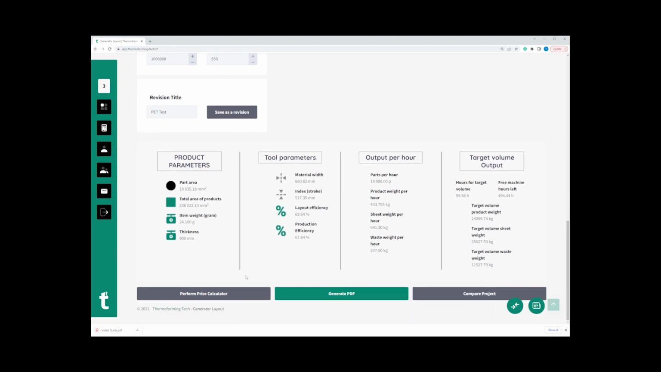In our next video guide, we will explain price calculator and comparison tool. This is where our video guide for tool layout calculator ends.